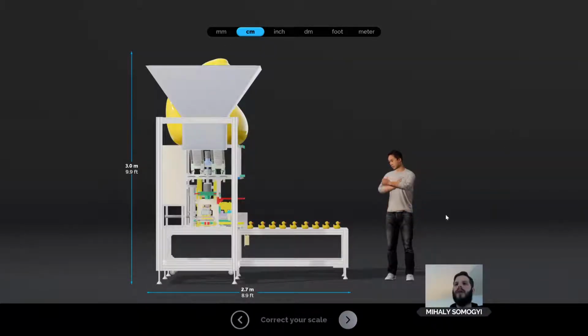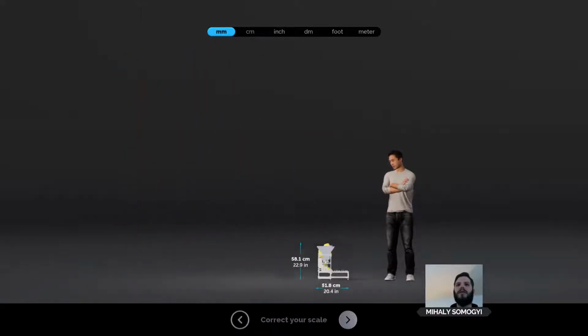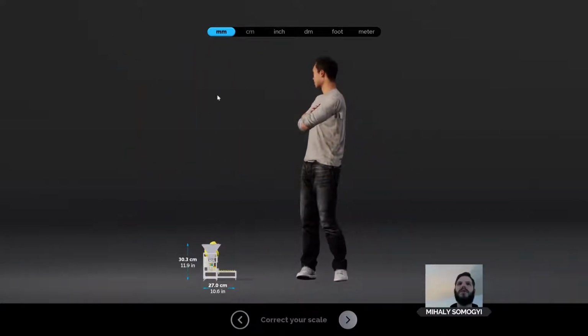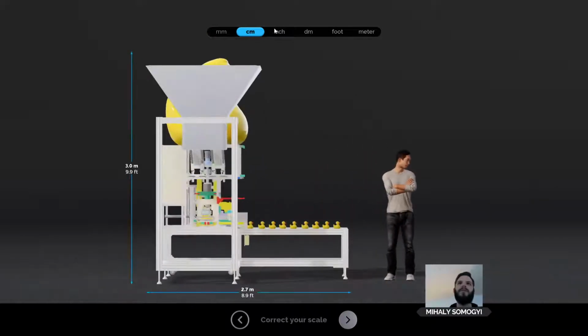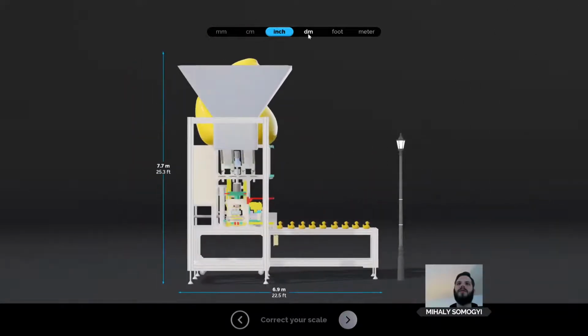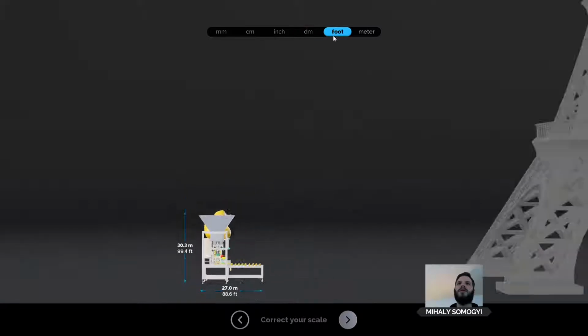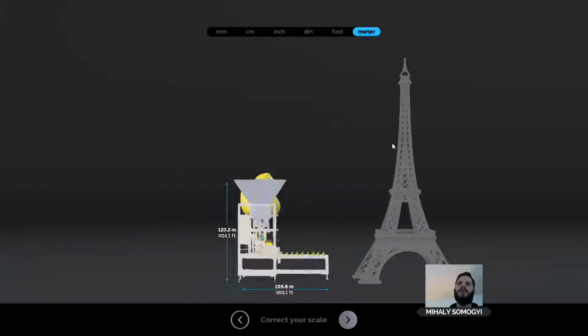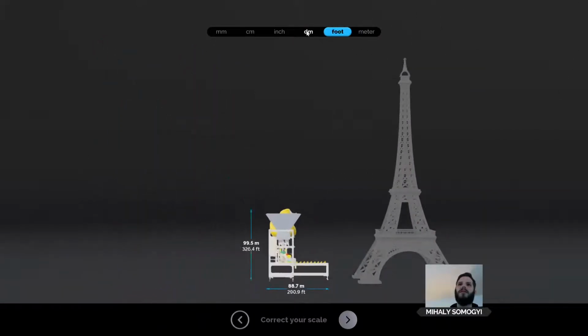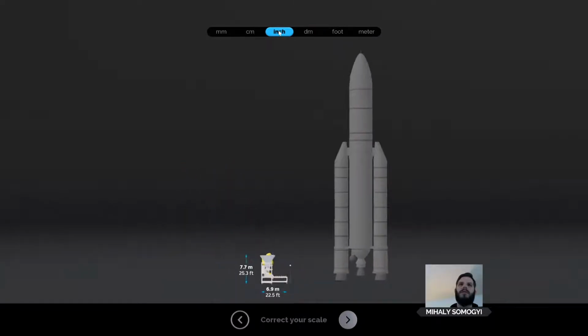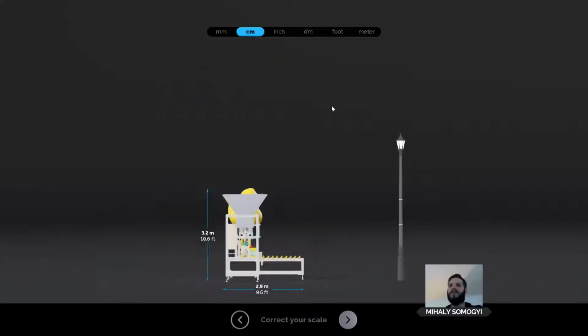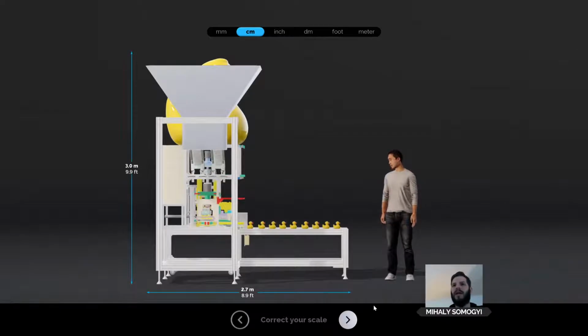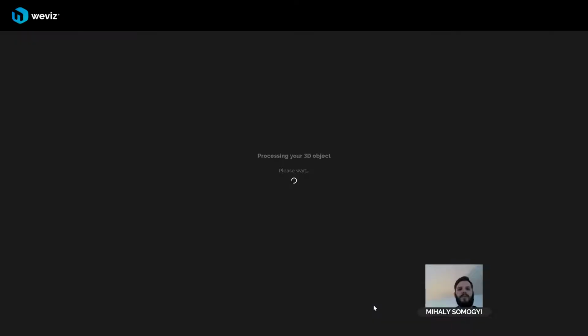And we are at the next stage, which is scaling. Of course, here on the upper slider, you choose the units of your file. So here you make sure basically that your object is at the right scale. Then you click Next. Wait for it to load a little bit.